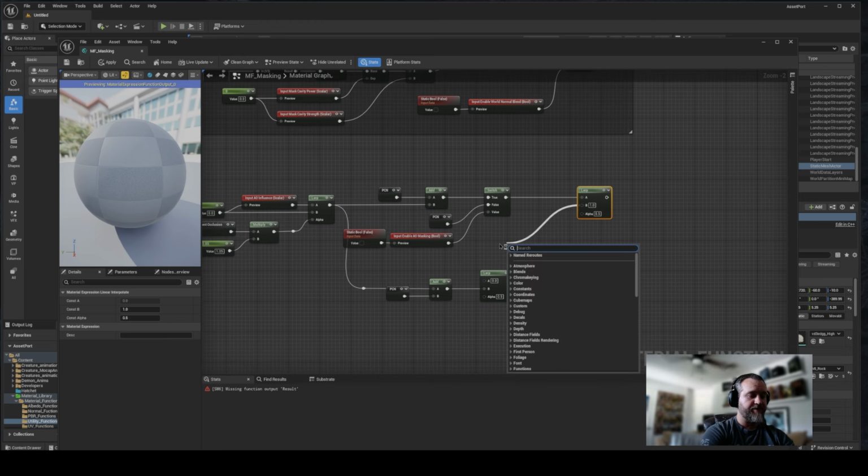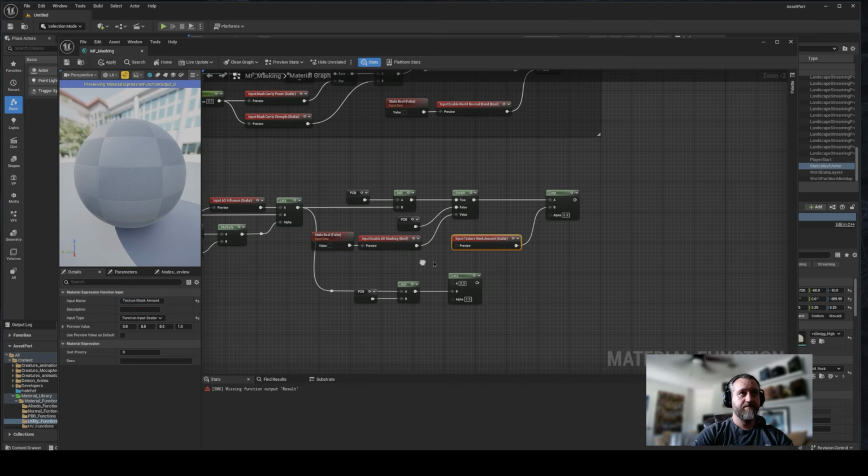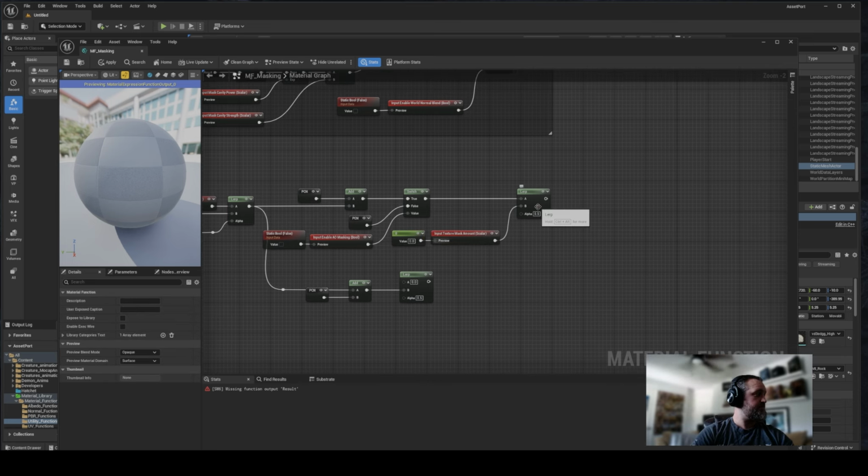We're going to want another function input. And on this scalar, we're going to call this input texture mask amount. And we can use another constant 0 just as a preview. This is going to be our alpha, sorry. And this lerp down here is going to go into our B.